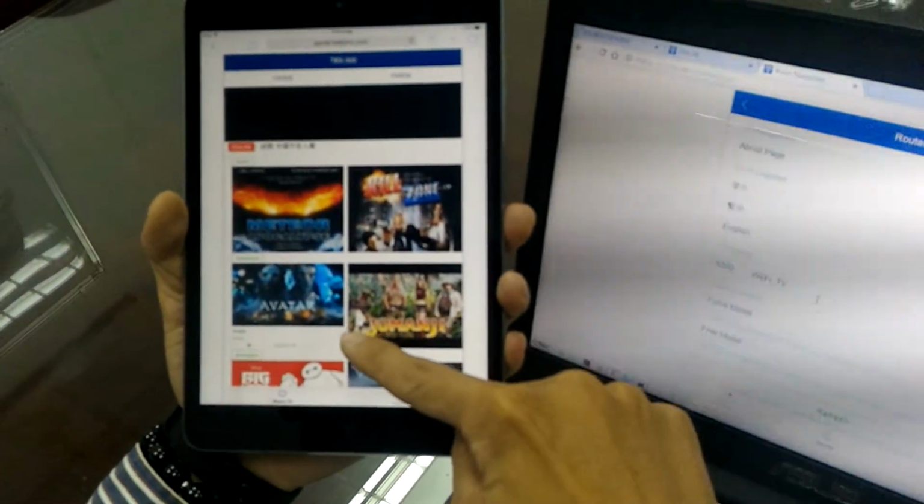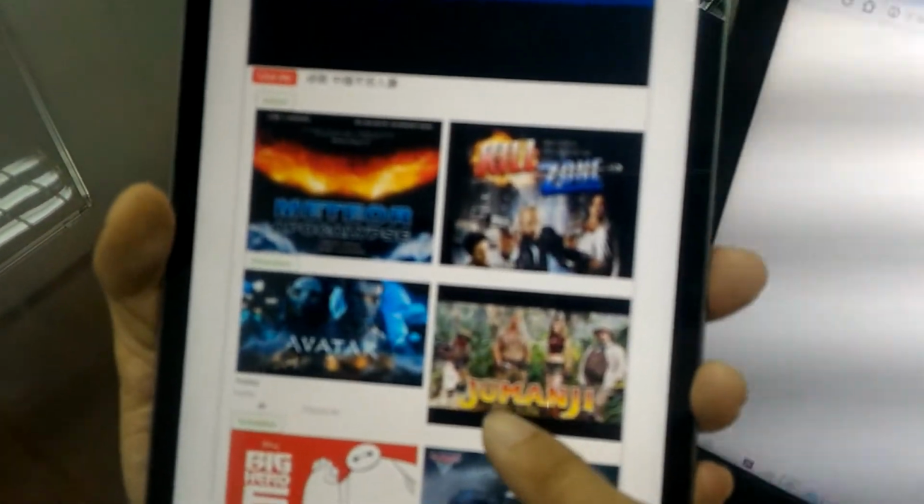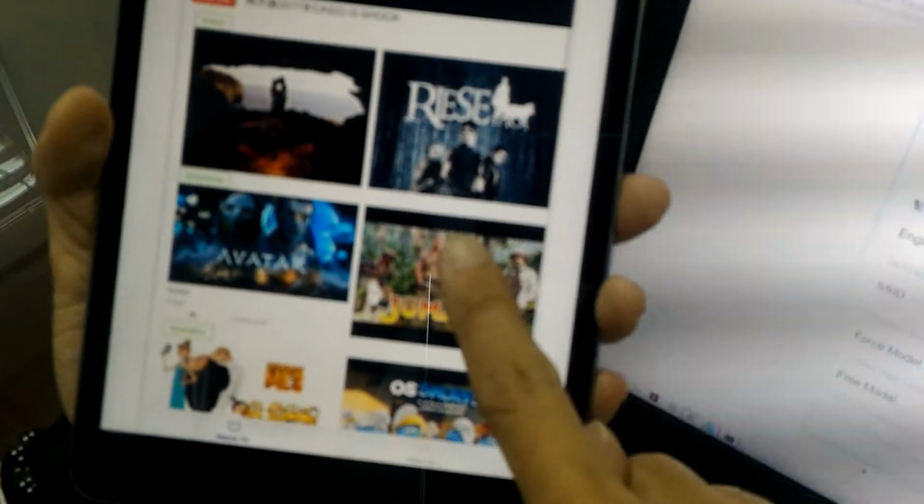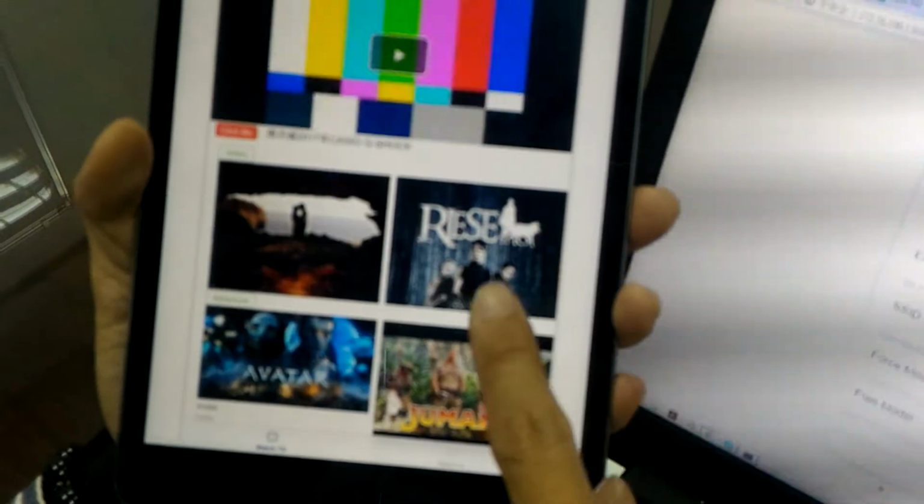Now, I preloaded some contents to TBS-300.